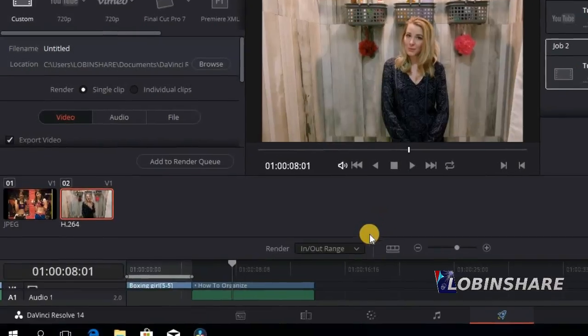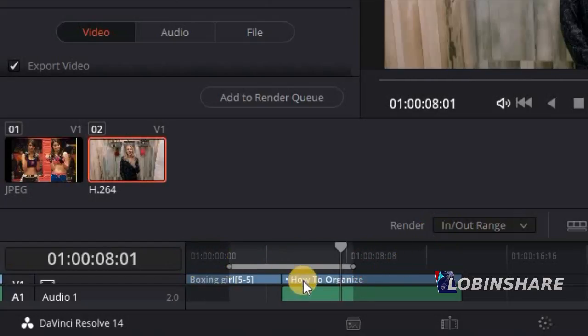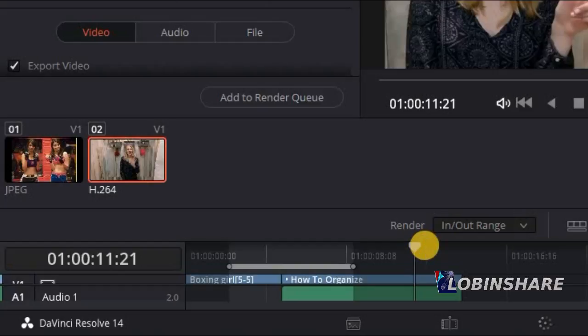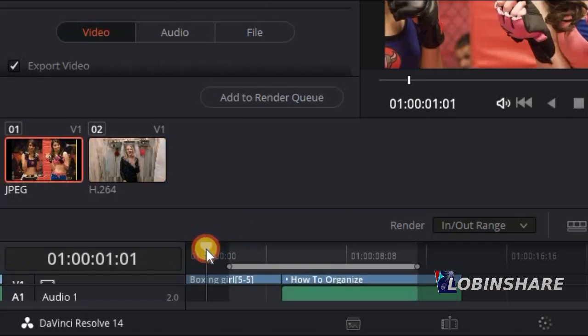So, in the in and out range rendering option, you define what area of the timeline will be rendered by dragging these points. You can manually drag them, but you could also use the I and O keys on your keyboard. For example, if I want this moment to be the out point, I position the marker over it and press the O key on my keyboard like this, and that's it. If I want the in point over here, position the marker there and press the I key on my keyboard.